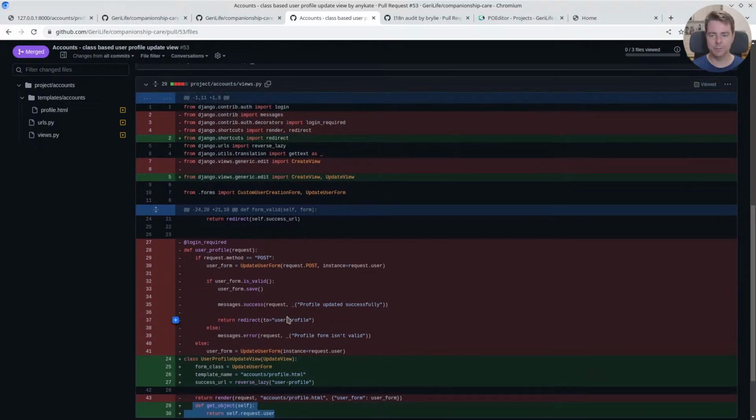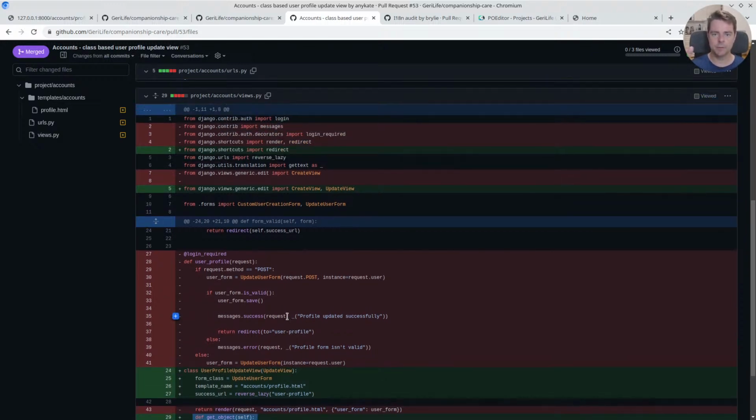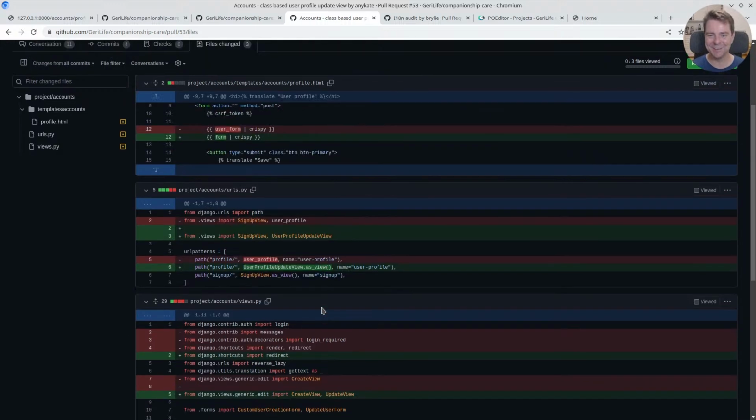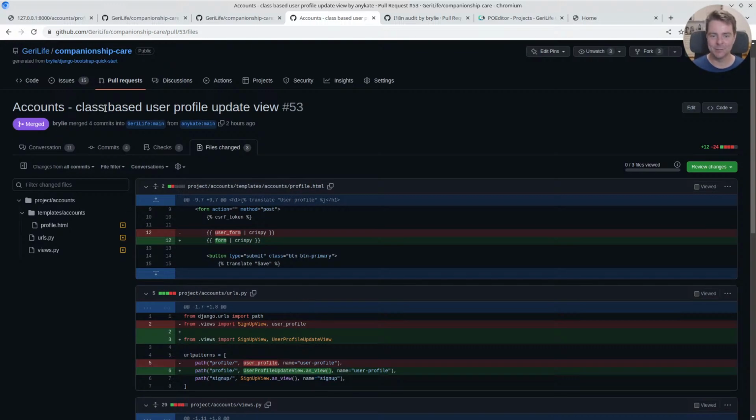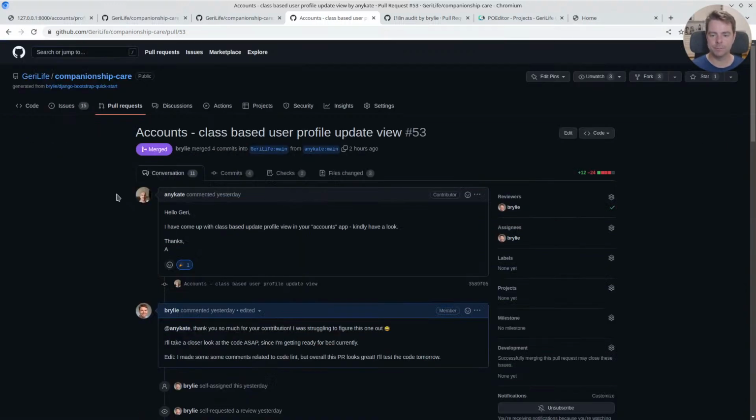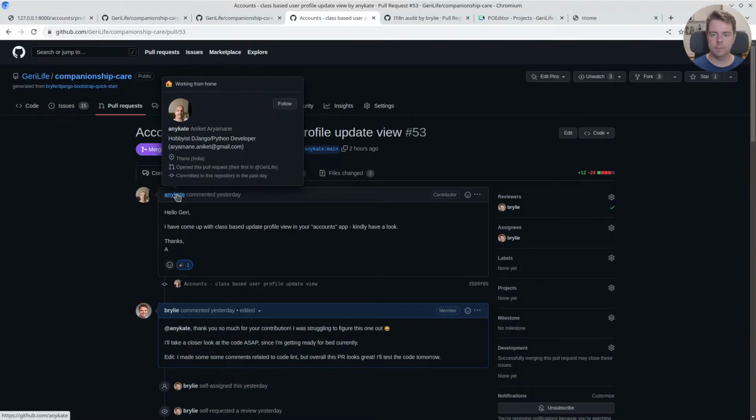Not all straightforward paths are obvious, and sometimes you take a really meandering route. Sometimes it takes you a while to get there, even though the distance wasn't far. So that's that. We were able to switch the function-based view to a class-based view. Pull request 53 with a new contributor. Very cool.